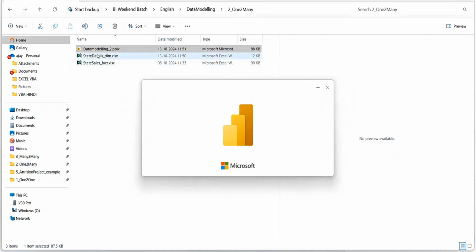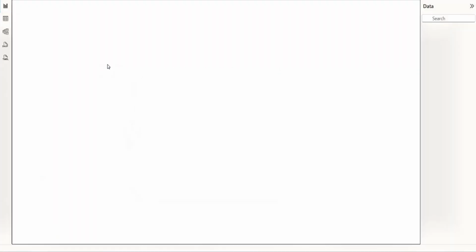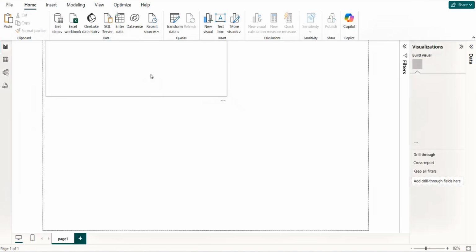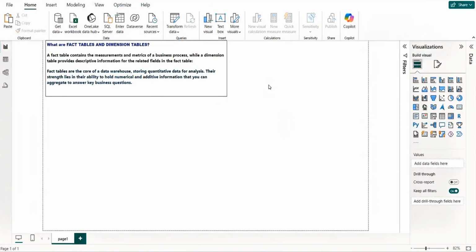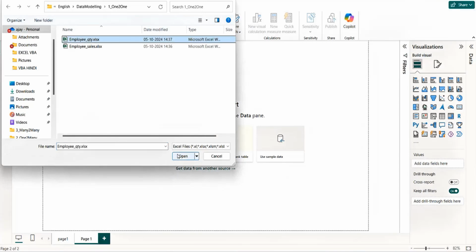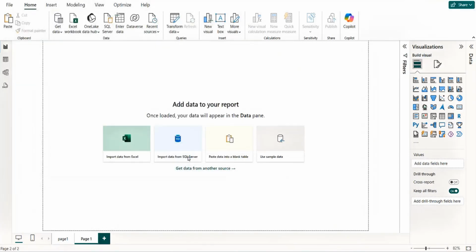So we're going to import these two tables. State details, dimension table, state sales, fact table. I'm deliberately using two words here, dimension and fact, because this is something you hear a lot. First of all, let's go here and get the data now.